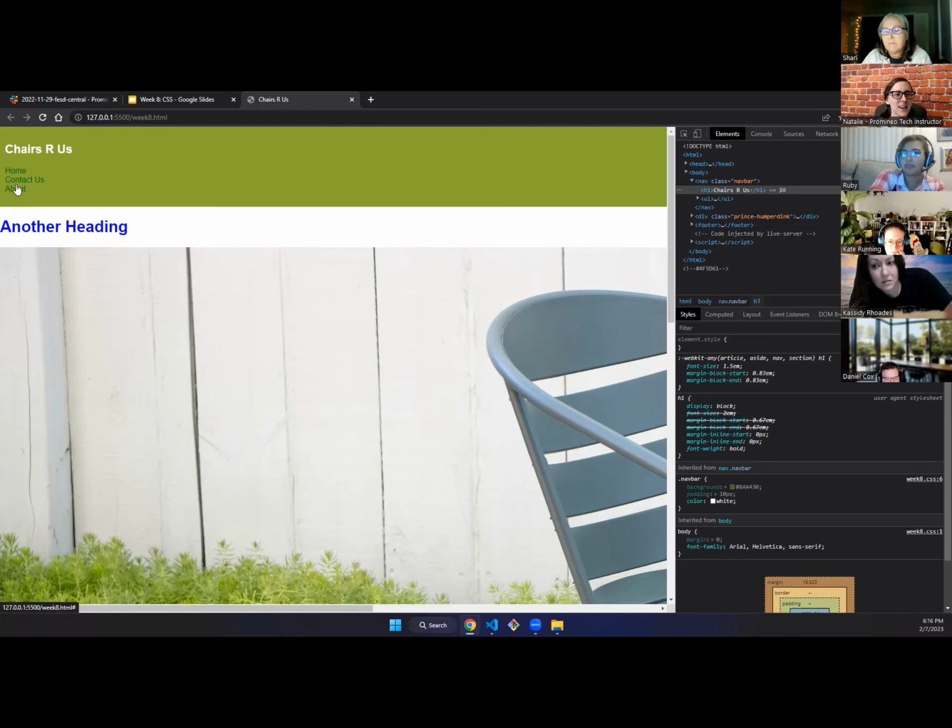Oh, what about span? A span in order to get things next to each other? Oh, that's a good question.